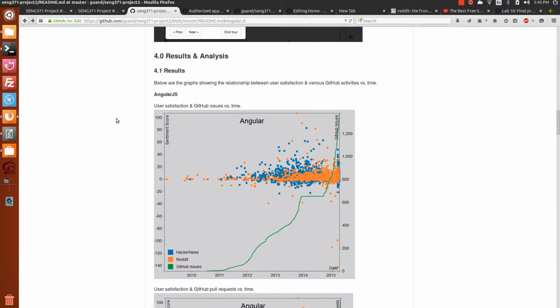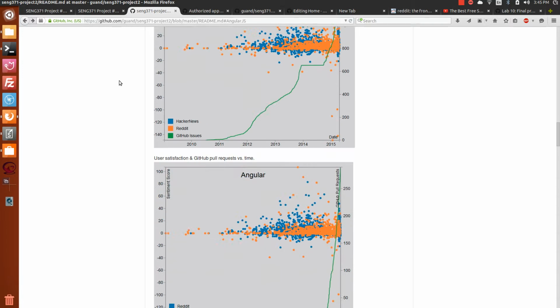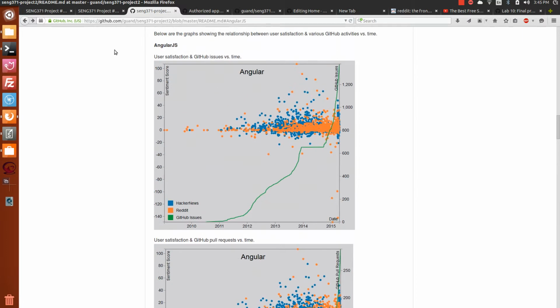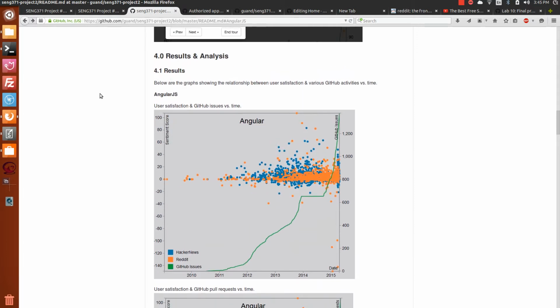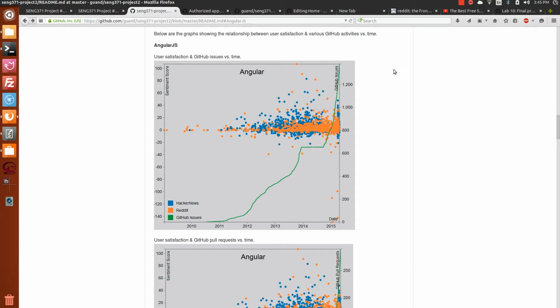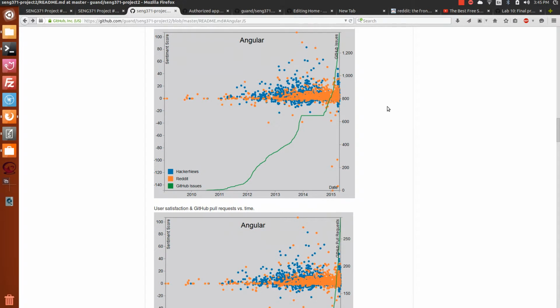We ran our tool on three repos: AngularJS, Bootstrap, and Node.js. We chose these because they were some of the most popular repositories, they generate a lot of discussion on Reddit and Hacker News, and it was easy for us to get all the data and analyze it. In these graphs, we'll show that the first hypothesis, that user satisfaction is correlated with the number of issues, was actually true.